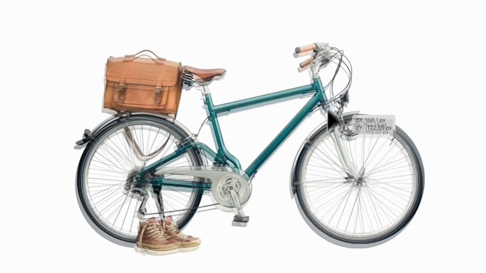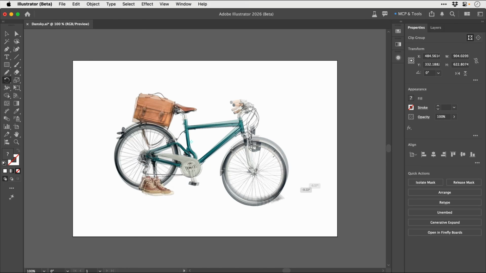And now we have our bike on its own and we can do whatever we like. We can rotate it around.